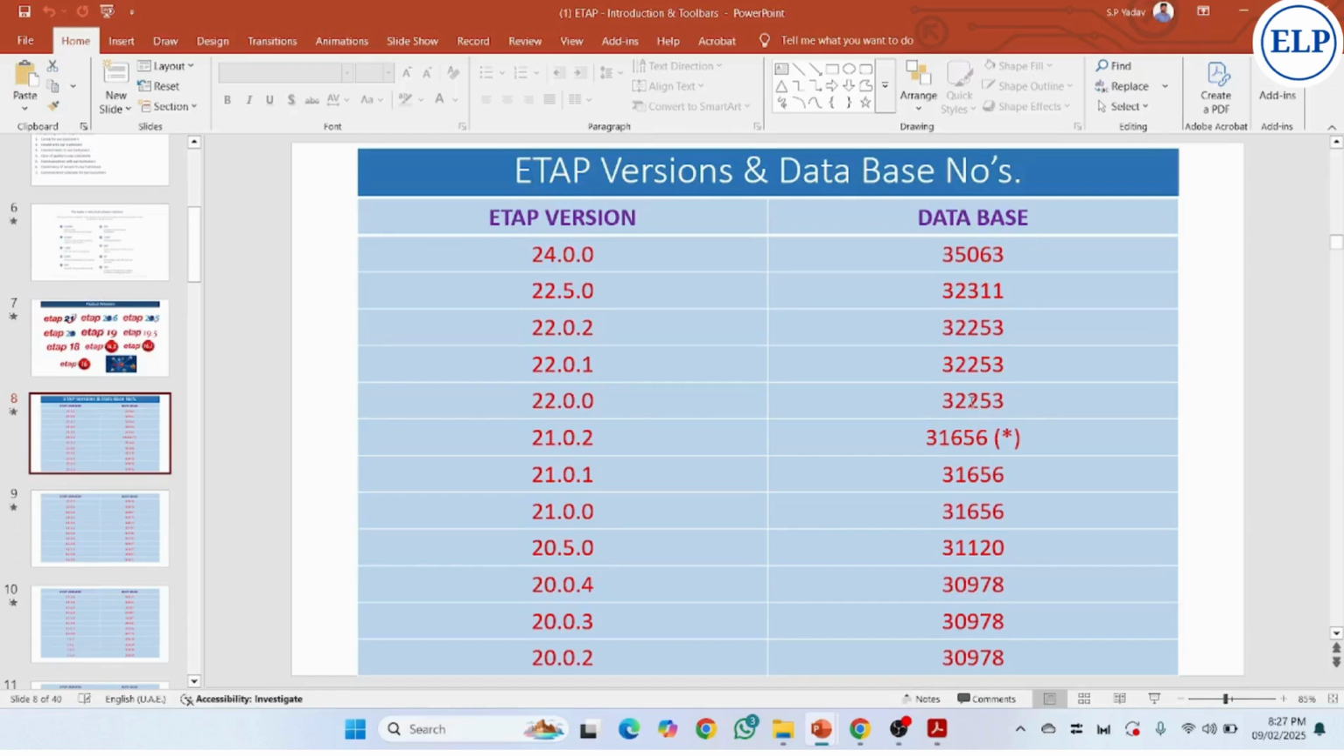Based on the database numbers only, we identify whether a project file was previously built in a lower or higher version. Project files from a higher version of ETAP can't be opened in lower versions, but project files from a lower version can be opened in higher versions. This is applicable for libraries as well as for projects.